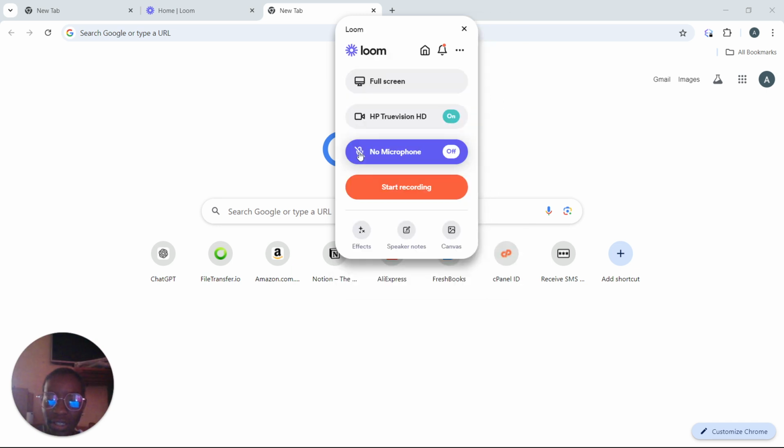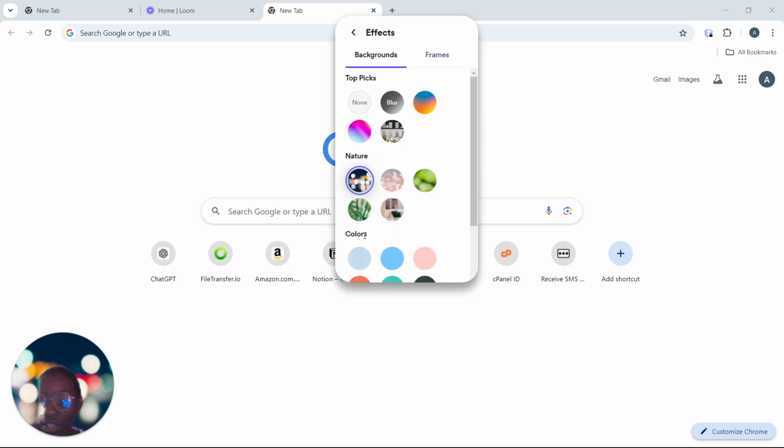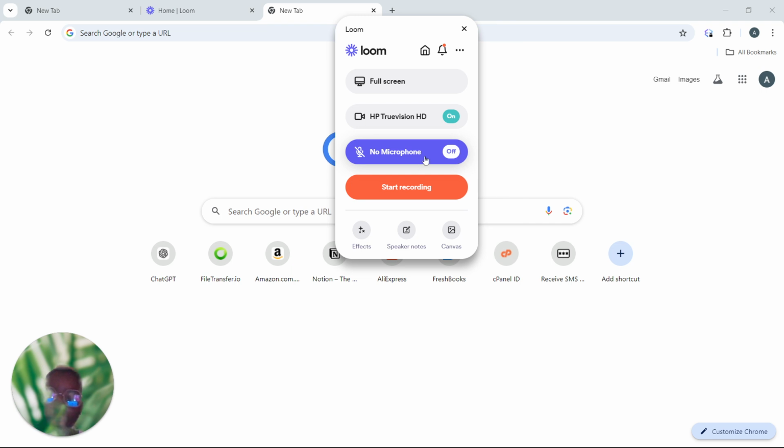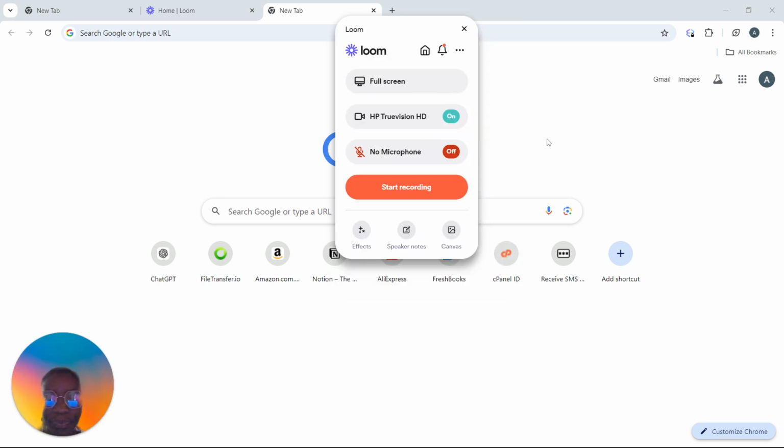So this is nature, and you can see me in nature. Or you can change it to something else. This doesn't really look good on me, but just go ahead and pick any background you want from here.